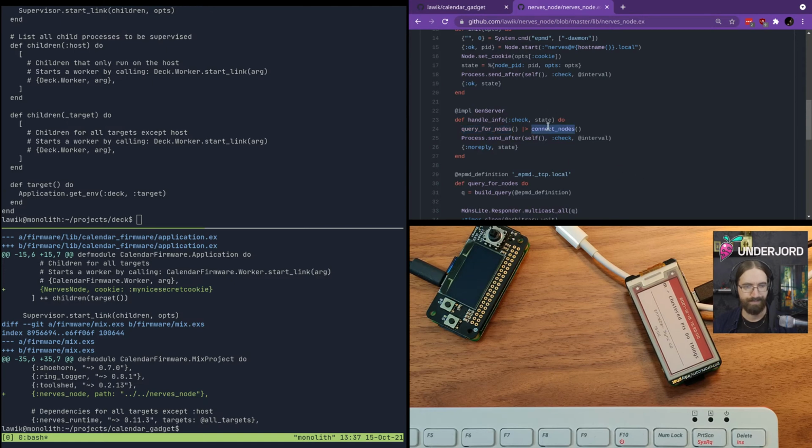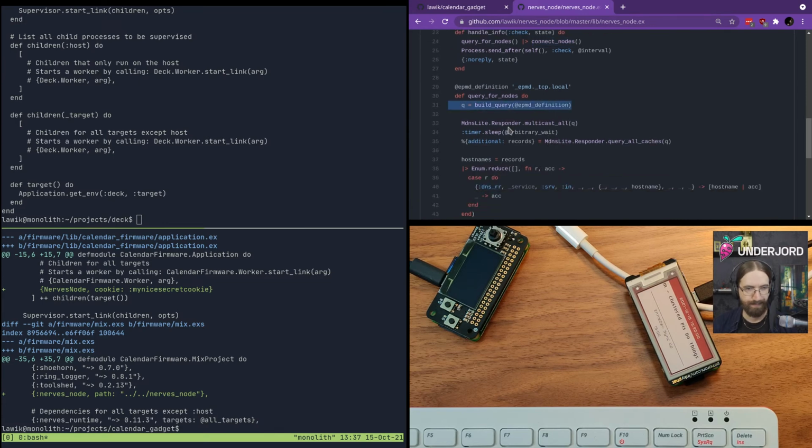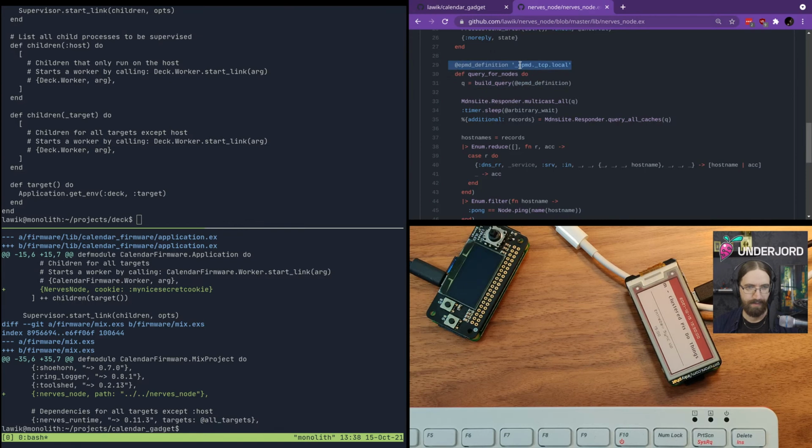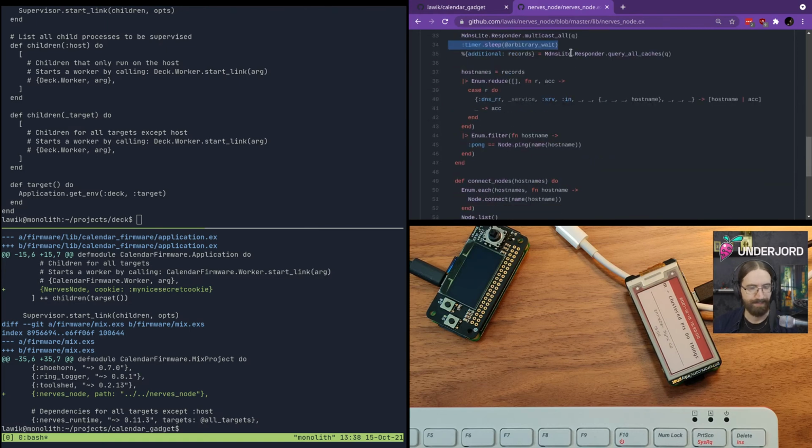We call query for nodes, and we pipe the result of that into connect nodes. Query for nodes builds an MDNS query based off of this EPMD TCP local thing. That makes a query, multicast using MDNS Lite, sleep for an arbitrary amount of time. In this case, I think 2 seconds. Yeah, 2000 milliseconds. And then we query all the caches, because we should have results in our caches at that point, hopefully. We grab the records from that, and then we do some mangling to just pull the host names out of those records.